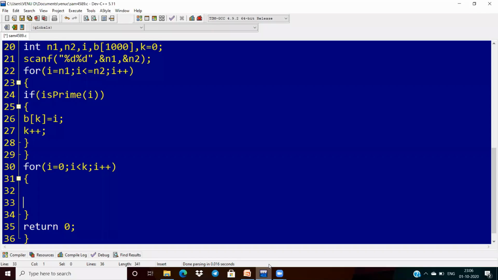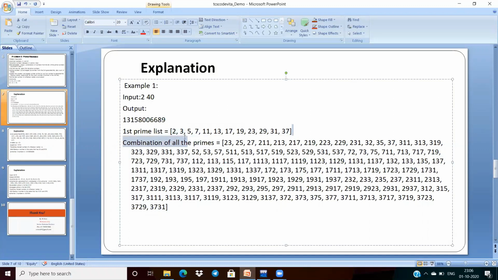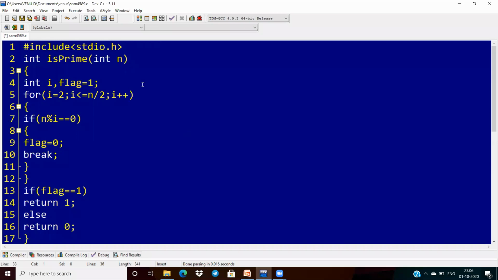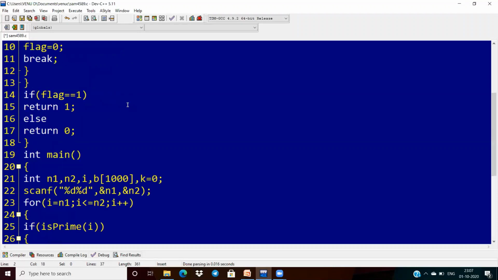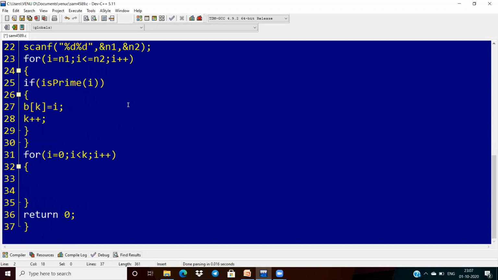That is why I have to convert this entire list of elements into character type, decimal to character type. For that reason, I am using one header file here, hash include stdlib.h. Stdlib.h is the header file which consists of the atoi and itoa functions. Generally, atoi means converting a string to an integer, and itoa means converting an integer to a string. So I want to utilize the itoa function first.